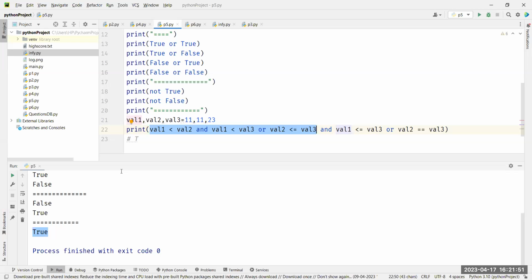So I'll tell you, of the entire Python, the most difficult part is the next three topics: if and loops. Loops has two parts: for loop and while loop. These topics, if you master them, nobody will stop you from mastering Python. So conditions, if and your loops, master these topics.